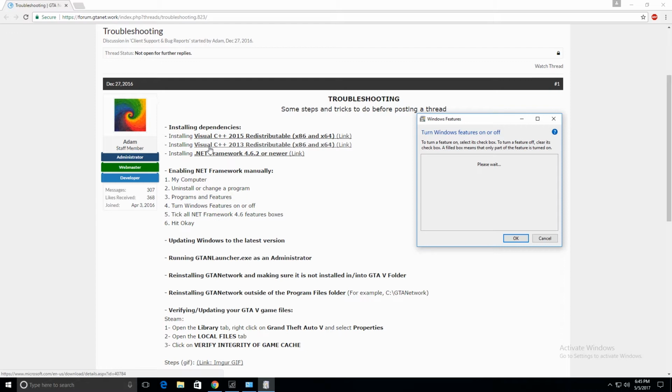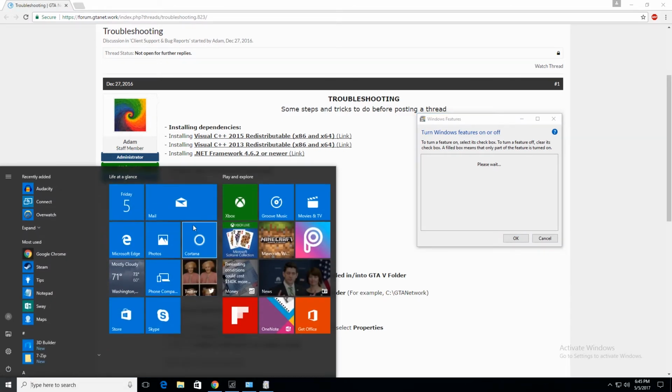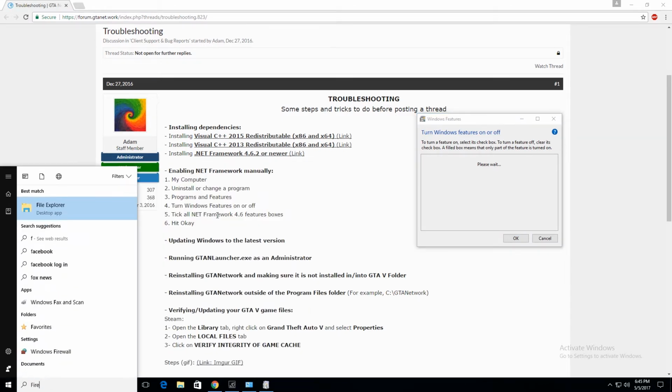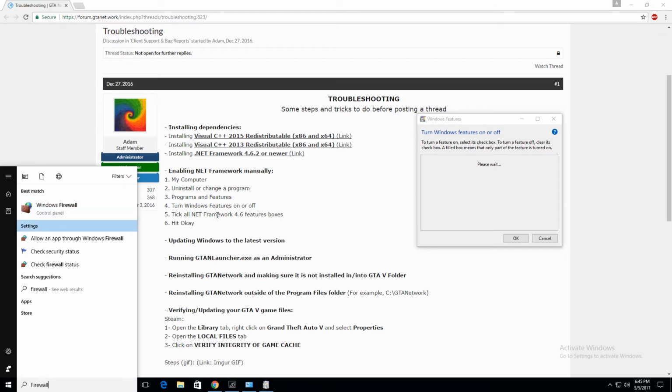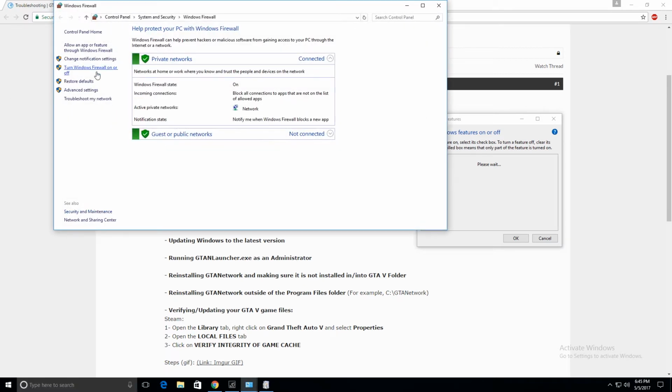Alright, while we're waiting on this to load, we're gonna go ahead and make sure that we have allowed GTA Network through our firewall. So we're gonna type in firewall. Actually, we'll probably just go through the manual way. Once you click on firewall, it'll say allow an app through the firewall. Make sure you click on that.